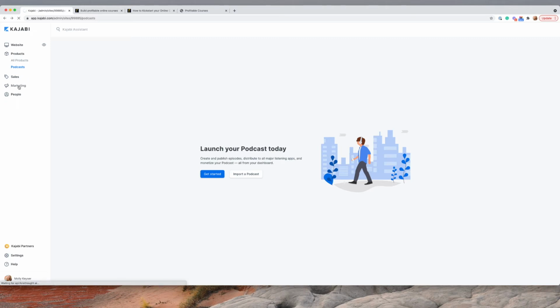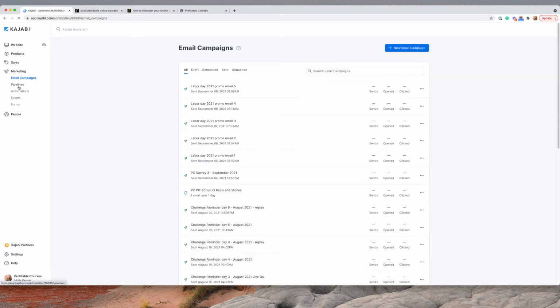Then you have your marketing tab, which is split up by these different subcategories. We have email campaigns, which is just a fancy way of saying the emails that you send out. We have pipelines, which is just Kajabi's word for funnels. We have automations, which is literally any kind of automation.